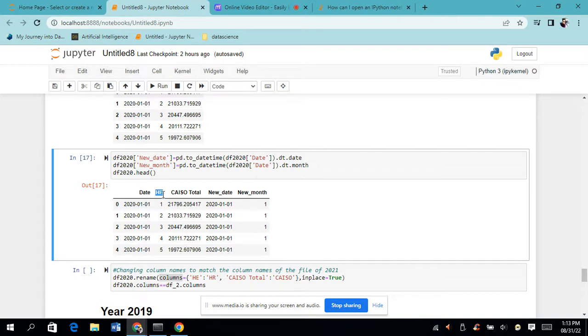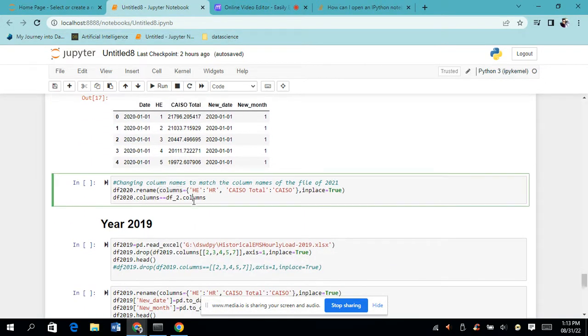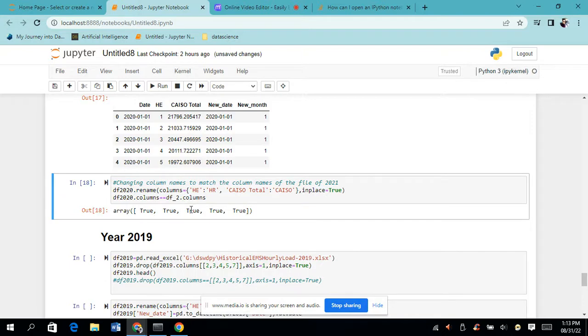However, in the 2021 data it was HR, so we will have to rename this column as well. And the CAISO column is also CAISO total here, while it was only CAISO in the 2021 data. So we will rename all columns here, and then we will use the assert statement to see if all the column headings are similar or not.